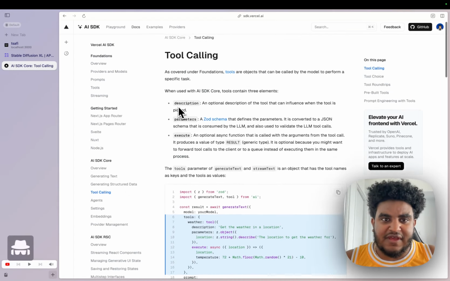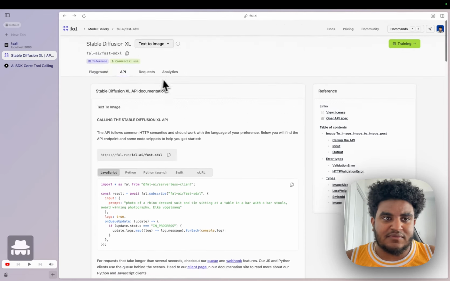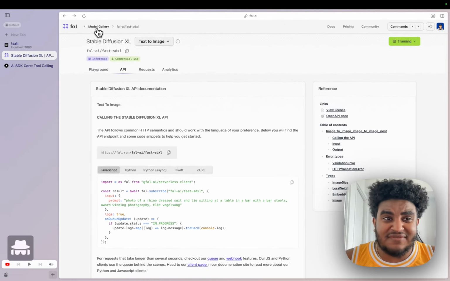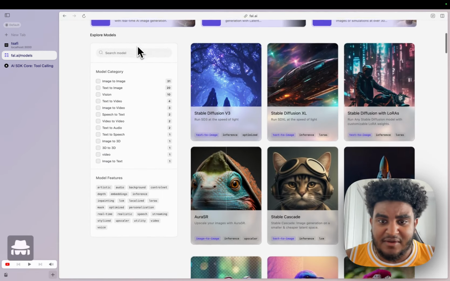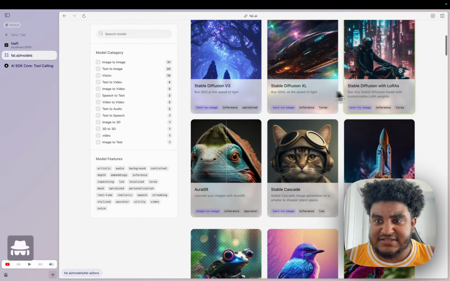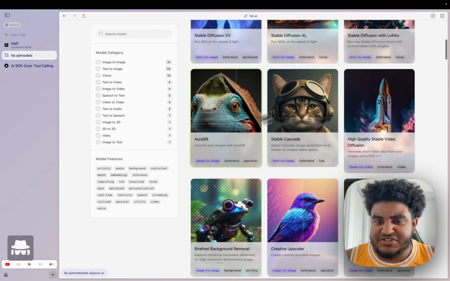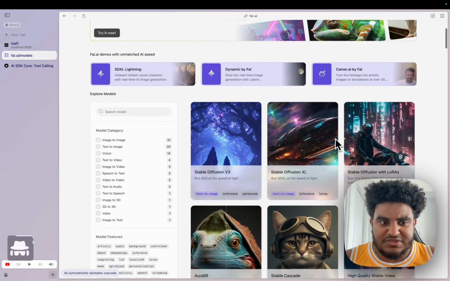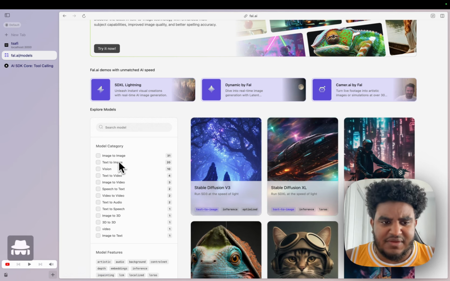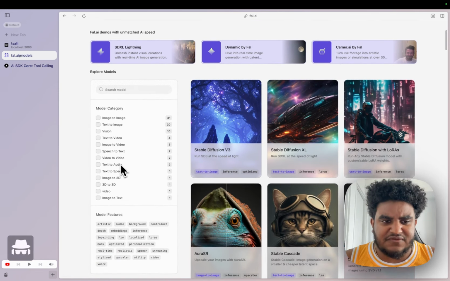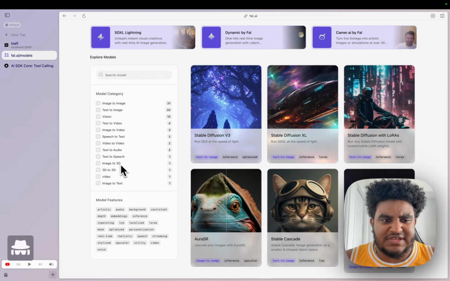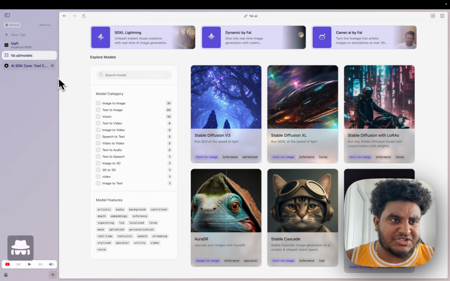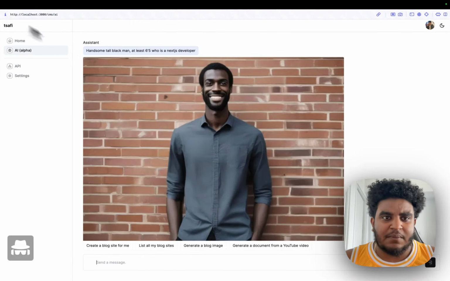All I need is Vercel AI SDK, stable diffusion from FAL, or I could even use a different model. I could use V3, Excel, LoRAs. Like, there's a lot of models that they have in terms of content in general. Like, they have image to image, text to image, text to video, image to video, speech to text, video to video, and a bunch of stuff. Make sure to check it out. But that's pretty much it.